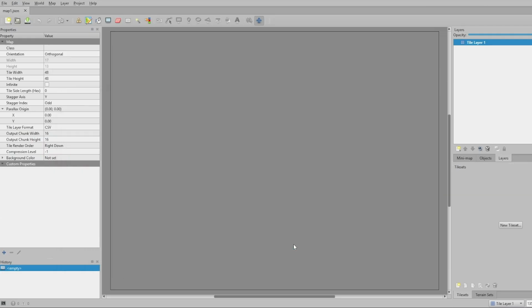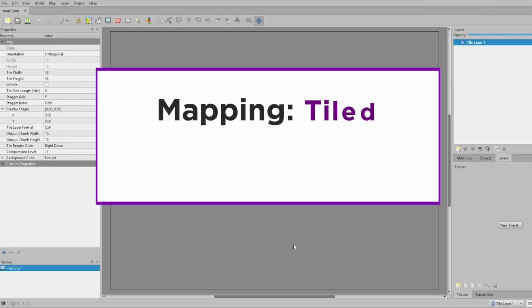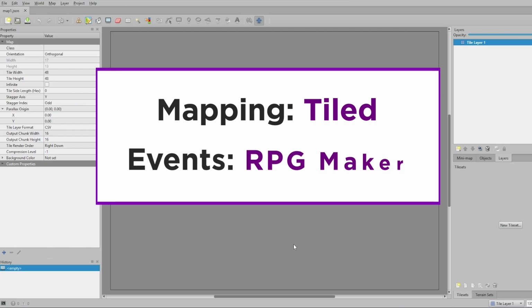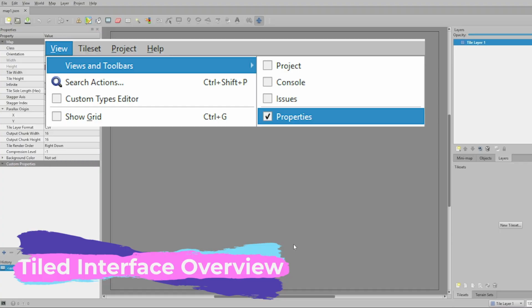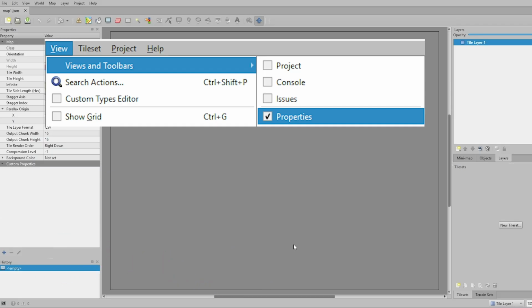Okay, now all of our mapping is going to be done in Tiled, while all of our events will still be done in RPG Maker. Here's a quick intro to Tiled. I'm not going to go too in depth. You've got the properties panel. This shows the properties for whatever layer you have selected. If you don't see it, you need to go to View, Toolbars, Properties. We'll be using this in the tutorial.